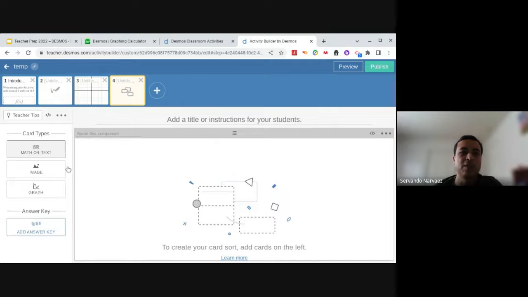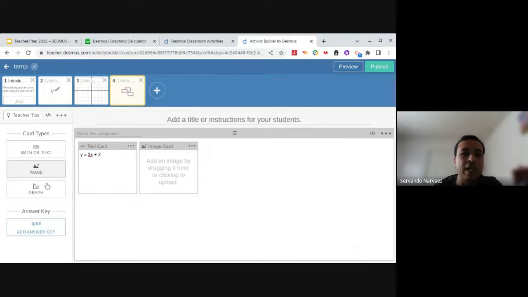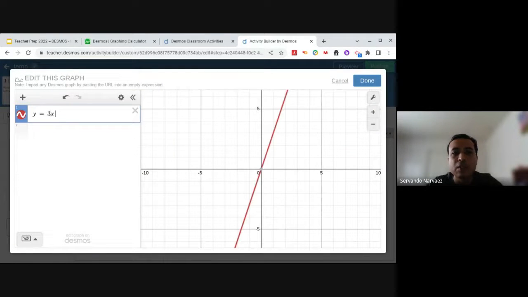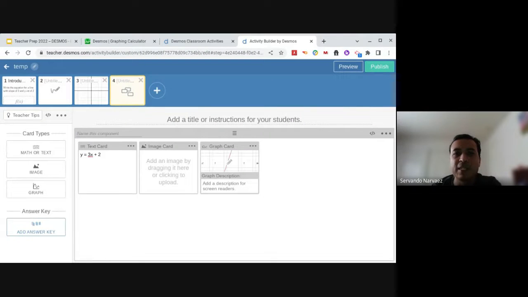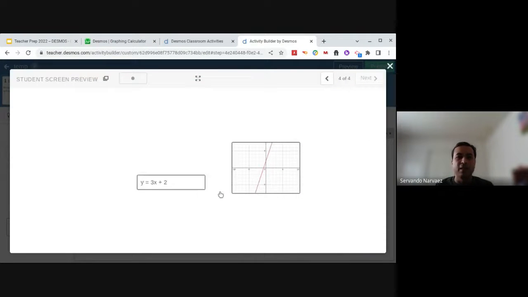And once you're in the card sort, you can add different types of cards. You can do math or text. So you just type in your equation. Then you can add an image right here. Just drag an image in there, and you would be able to have them match it. Or you can add a graph yourself. So let's say you have y equals 3x plus 2. Done. It provides the graph for you. So when you're previewing it, here's the graph, here's the equation. You can match them.